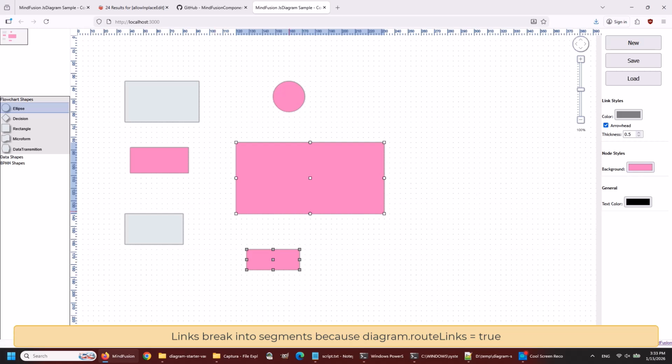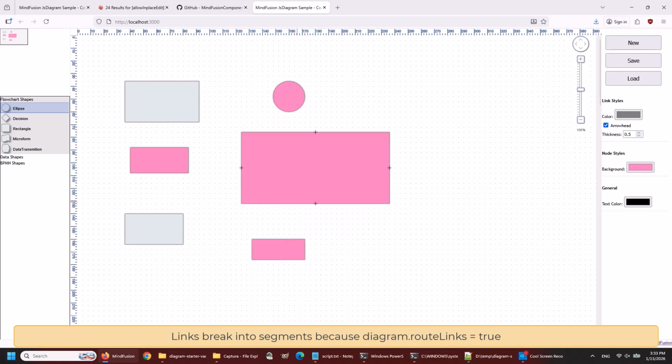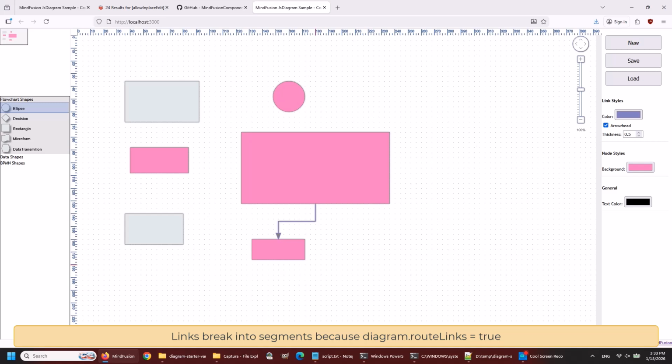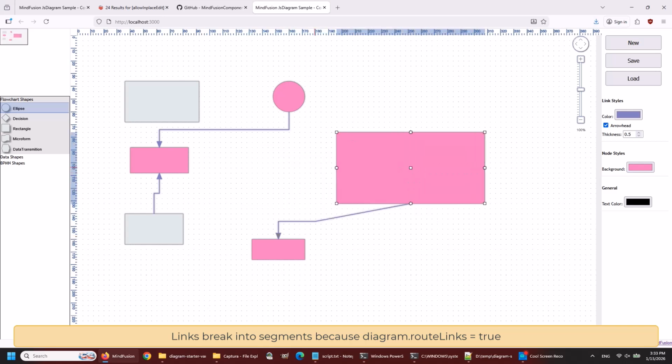When we connect nodes with a link, the link makes pretty bends. This is because the route links property of the diagram is set to true. This makes the links break into segments rather than pointing directly between nodes with a straight line.